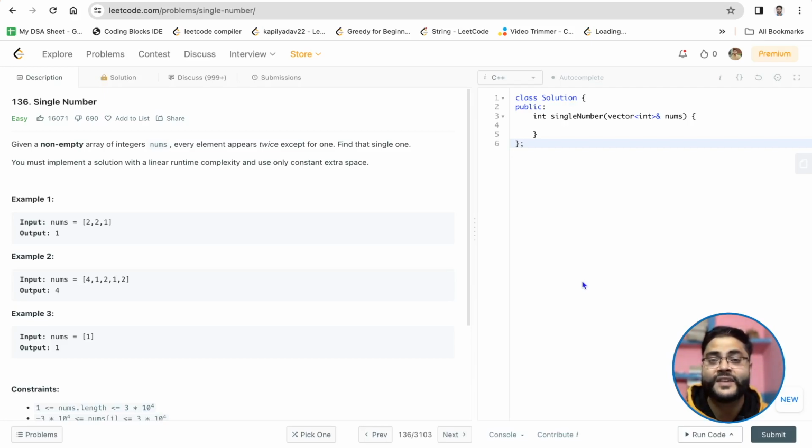So we'll start with XOR. We'll discuss 10-15 really good problems on XOR. I used to say, if you know XOR, you know bit manipulation. Believe me, I'm repeating it again. If you know XOR, you know bit manipulation. The problem you are seeing, single number, is a very good problem on bit manipulation.